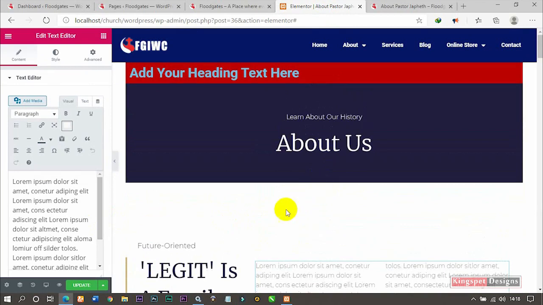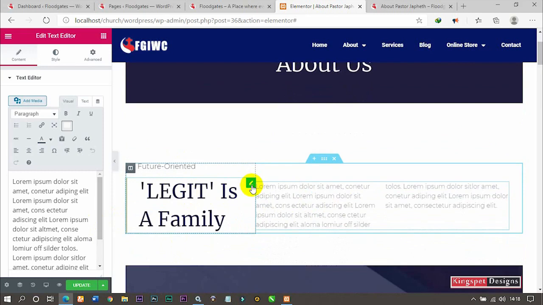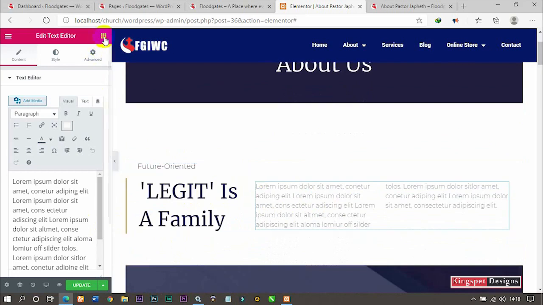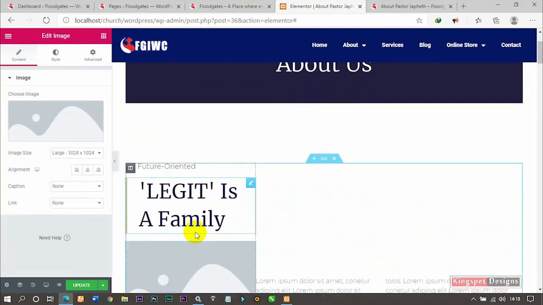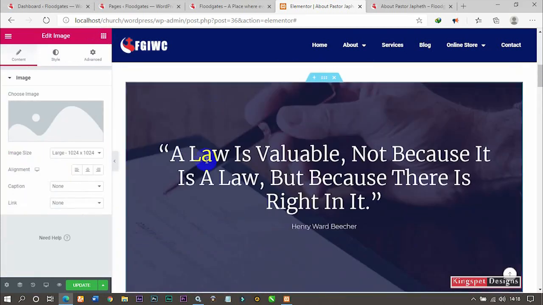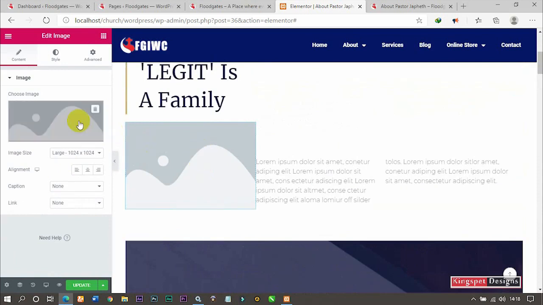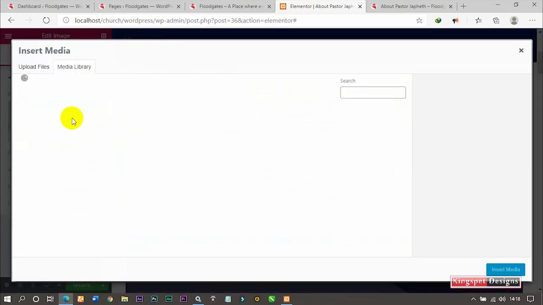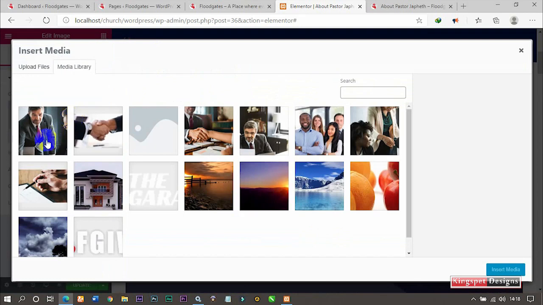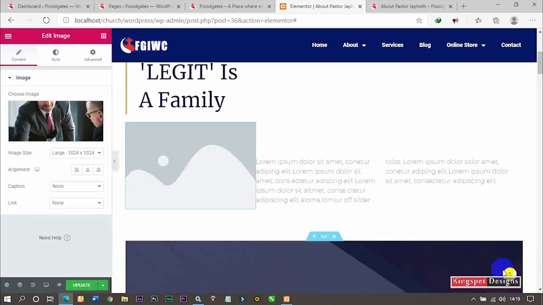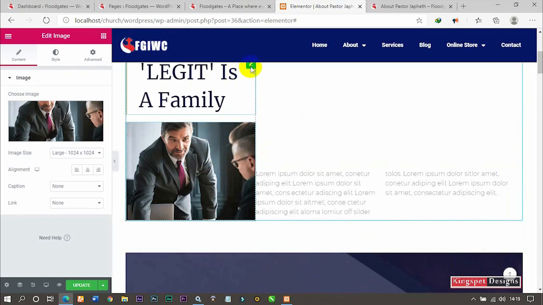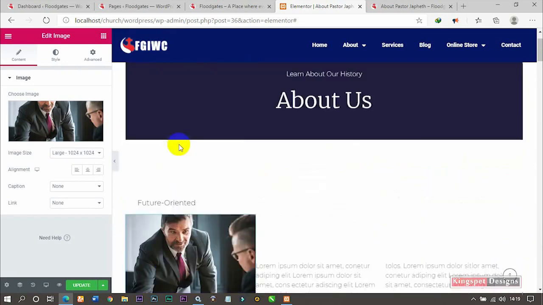Let me say from here should be our About Pastor Japheth. So now I'm going to remove this, or let me bring in an image here. I need Pastor Japheth's image to be by the side, so I'm going to bring in the image. Let me assume I'm bringing in any image here. So let's say this is the image I'm bringing about the pastor. I'm going to place it here and delete this.